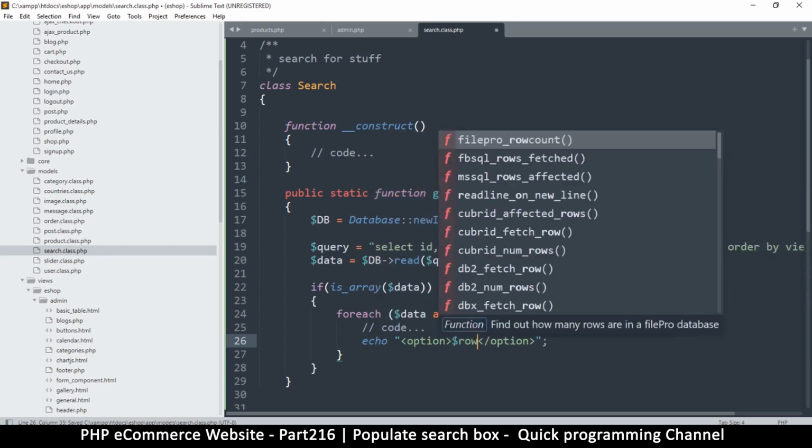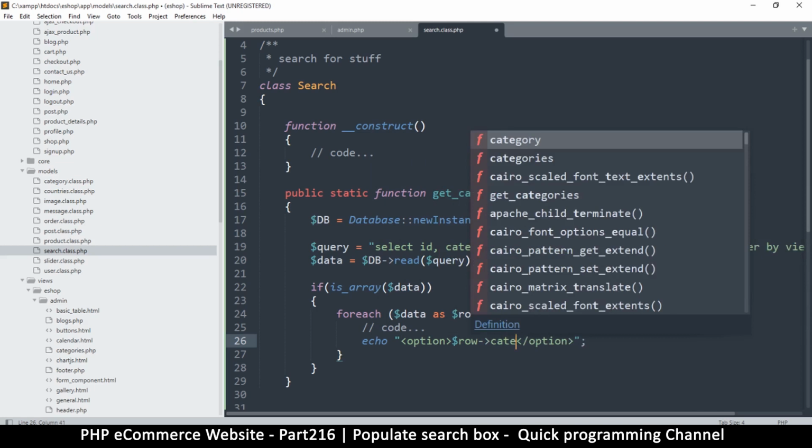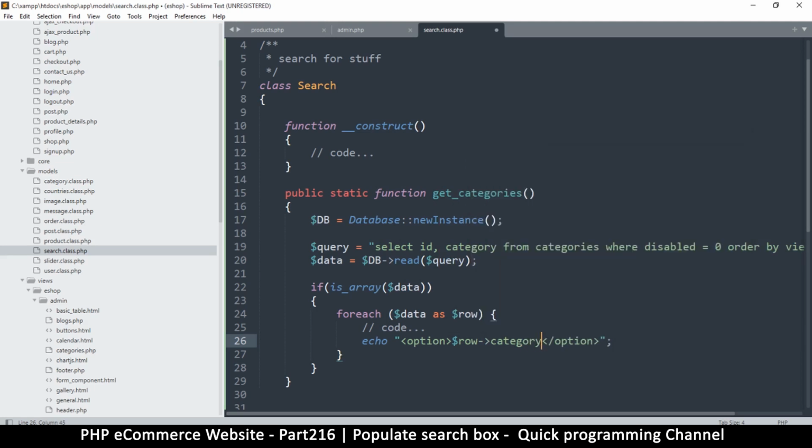And then let's put row. I keep forgetting whether these are objects or arrays. I am not sure, so we just give it a test. Say category. If it gives us an error, then there's an error. Okay, so row category, and then here we put the ID of there.